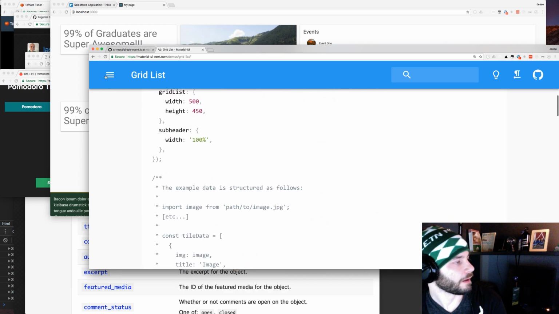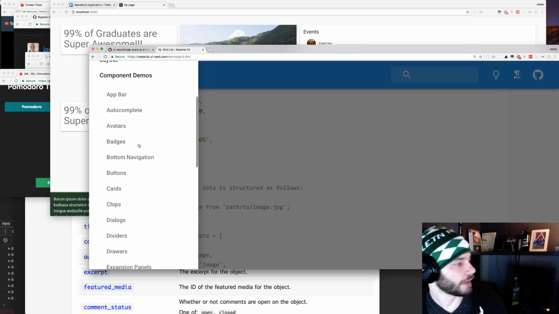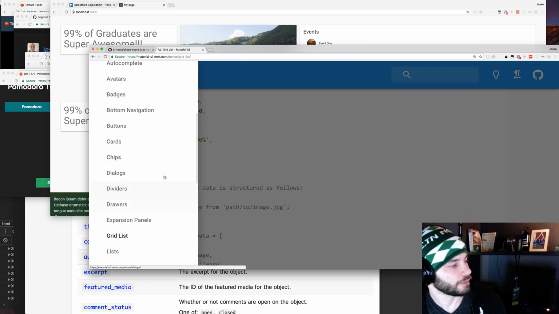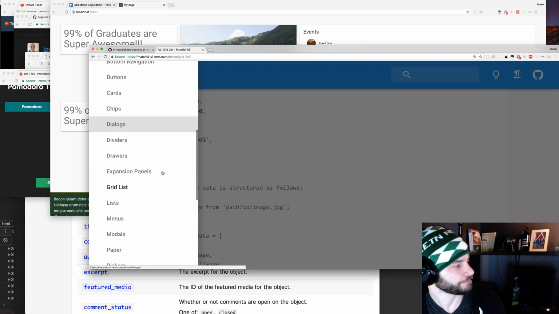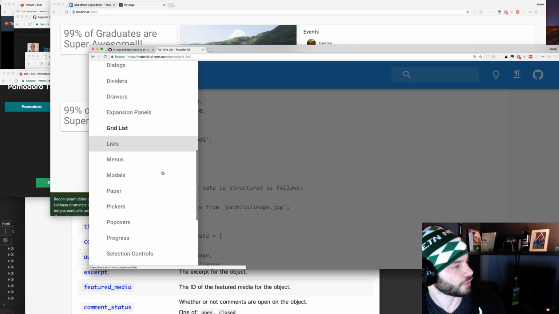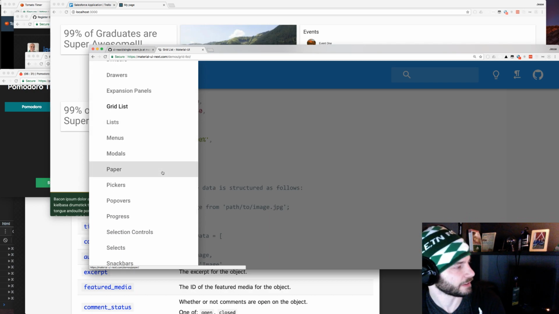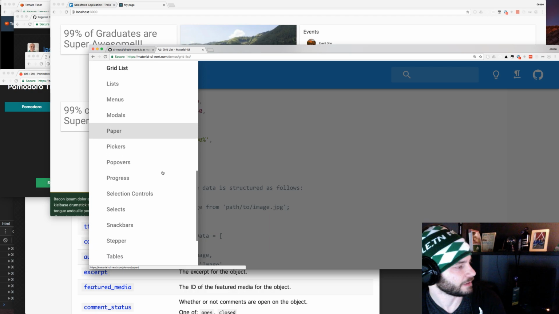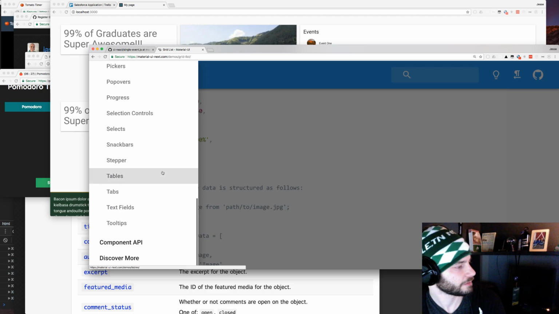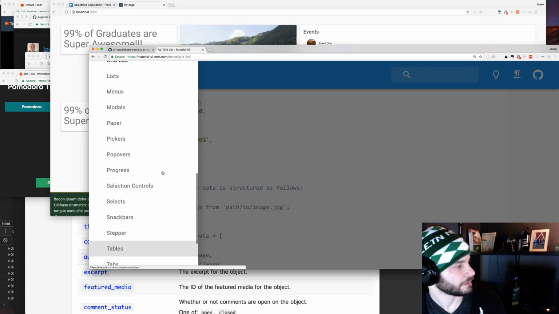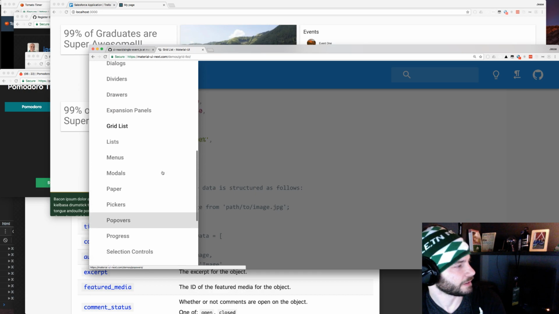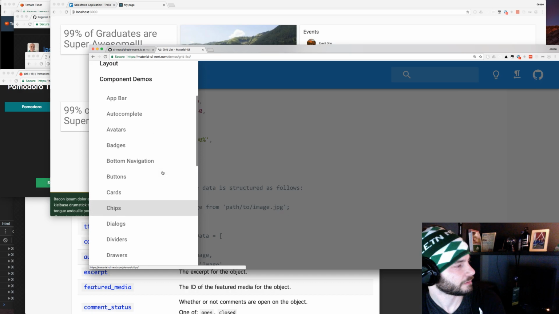Okay. I don't think there's anything built into Material UI. I'm going to go through this list quickly just to see if there's something that maybe I'm missing here. Yeah, I'm not seeing anything.